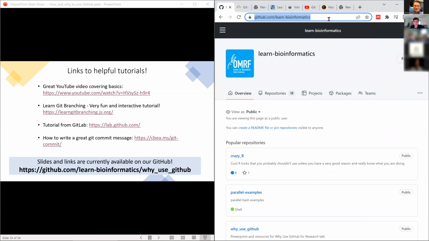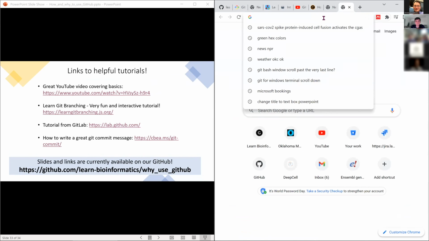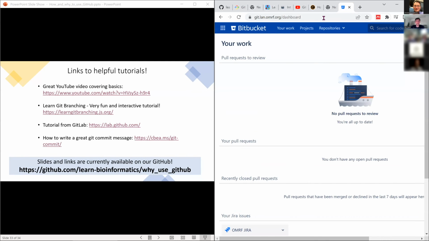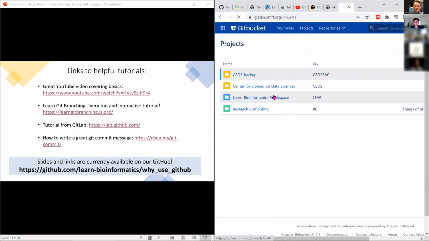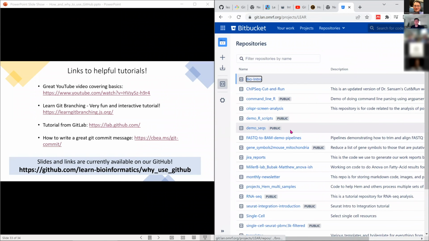Our GitHub on Learn Bioinformatics is a little bit sad right now because there are actually multiple different types of repositories. GitHub is one of them, and Bitbucket is another. I would be remiss not to mention that OMRF has a private Bitbucket account that is essentially the same as GitHub. Bitbucket and GitHub are owned by different companies. Here we have projects, a bunch of projects we're working on just with our own group.